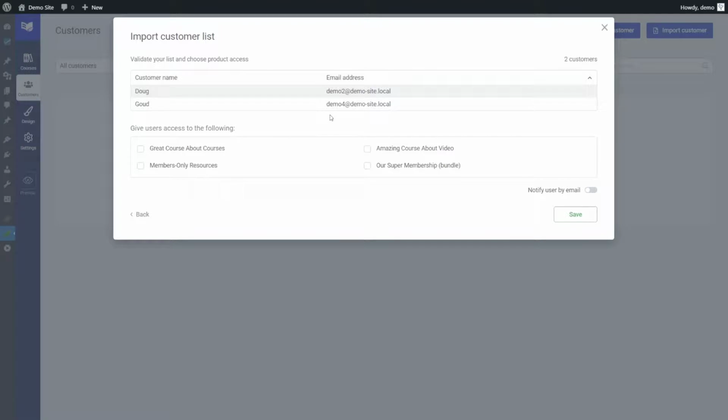Now, we know that these people belong in the Great Course About Courses category, so we're going to check that course to give them access. And now this is an important step. Don't notify the user by email, because they've already been notified by email when they joined your course or your membership or they were first invited to the site. We don't want our users to know that we're migrating at all. We want this to be completely seamless. So leave this untoggled and then click Save.